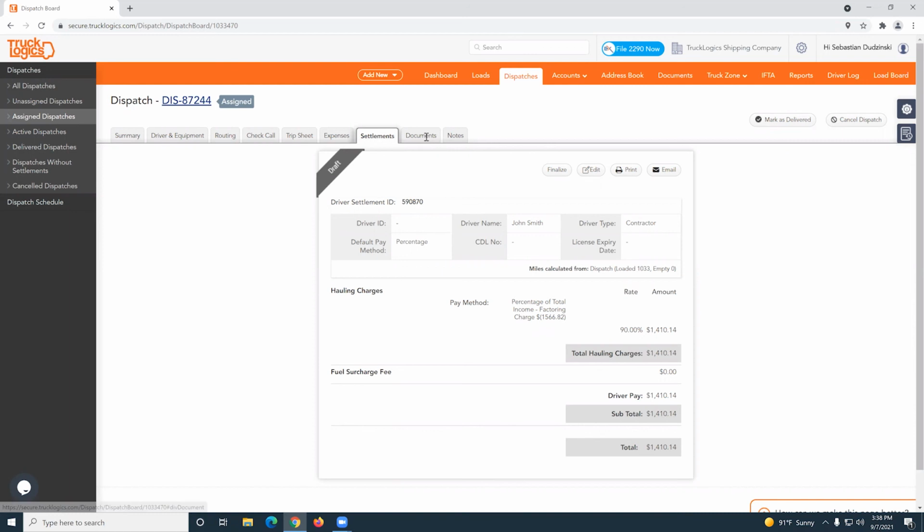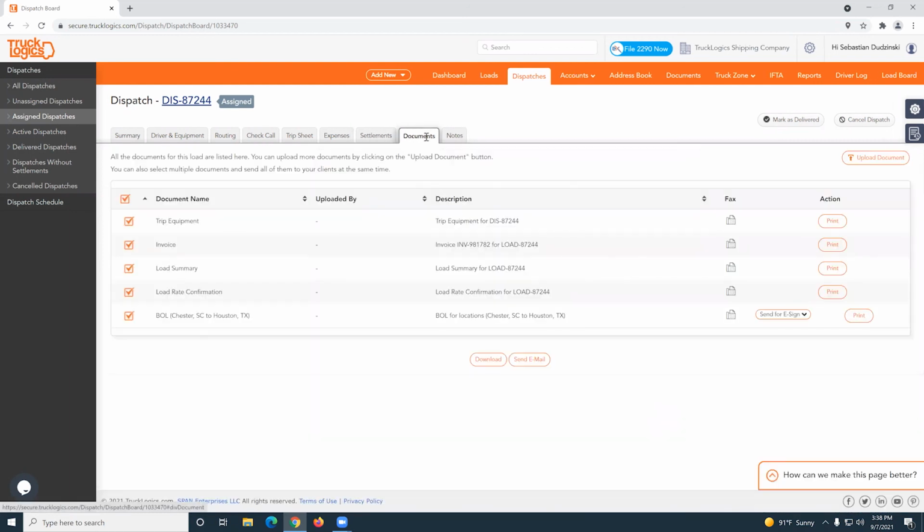Last but not least is the document section. It's going to take all of the documents that you uploaded from the actual load itself, and then any additional documents that were uploaded by the driver or by you, and aggregate them in this one spot. You can download, print, email, or fax directly from the screen, or upload additional documents if you'd like to. At this point, you're typically done.